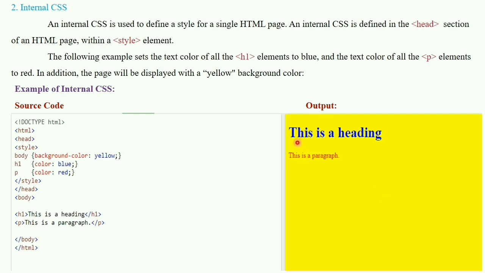Then this is a heading. It comes in blue. This is because of this selector H1, property color having the value blue. Okay. And then this is a paragraph. This comes in red because of this selector P with color property having value red.